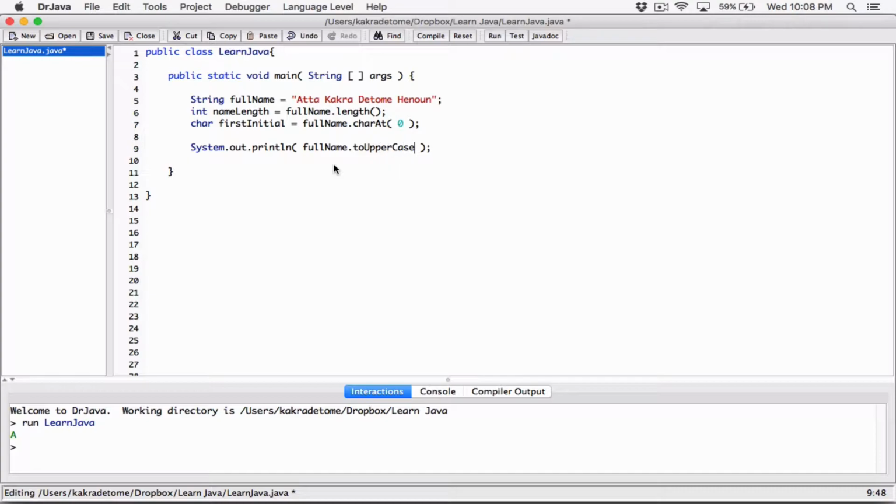Exactly this way. Now, methods have opening and closing parentheses. If they have nothing in here, that means this method doesn't require any extra information. It doesn't require any arguments. The actual word for that extra information is arguments. And so we close it. toUpperCase doesn't require any arguments, so we leave it empty. What this method does is it changes the string to uppercase.